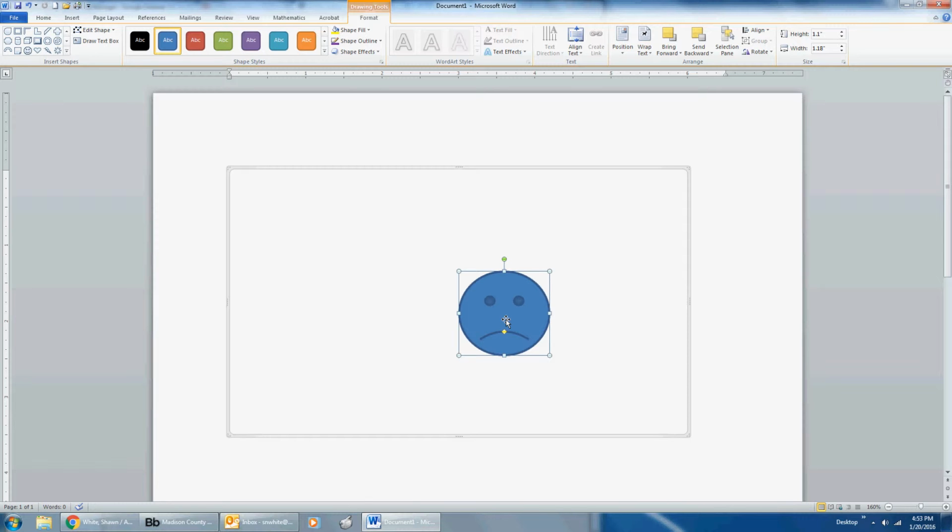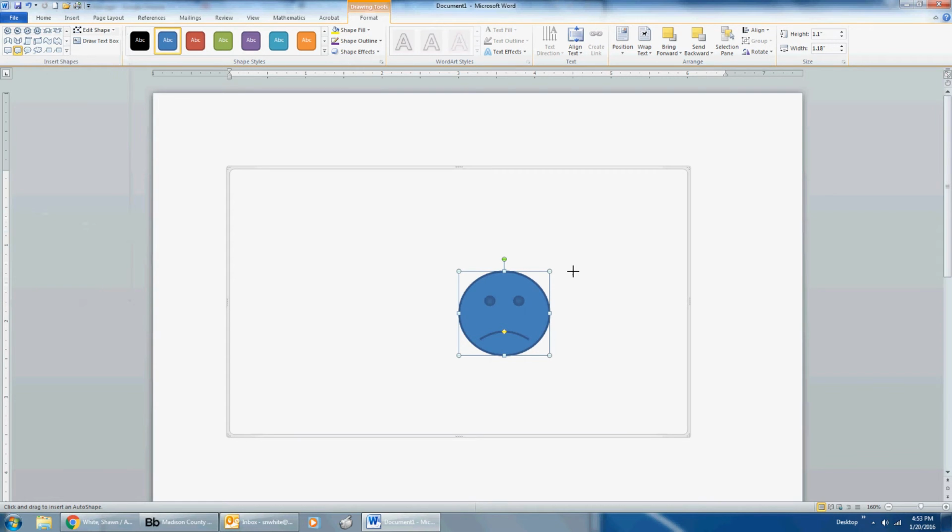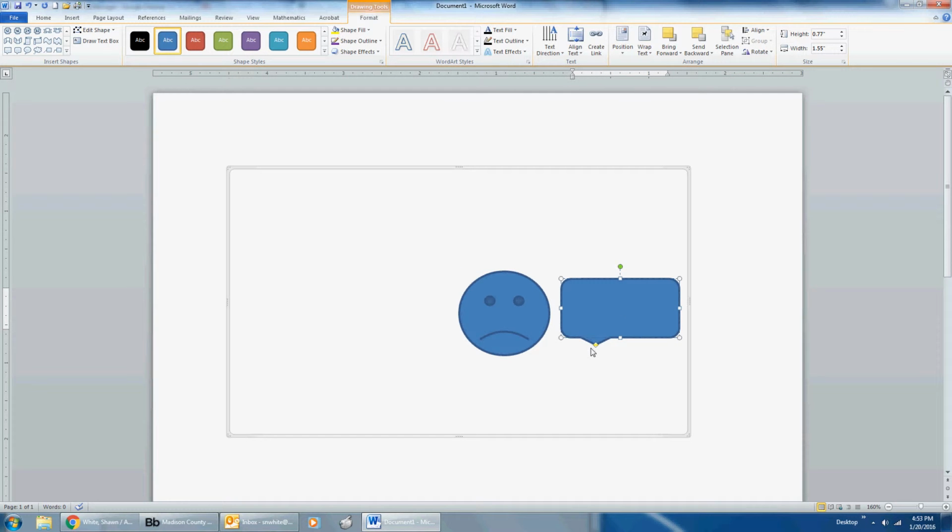Another type of shape that we are going to use is the callout. There are two basic kinds of callouts. There's a cloud callout, which indicates that someone is thinking, and there's a rectangular or rounded rectangular callout, which indicates that someone is speaking. So we're going to click on the rounded rectangular one, and then we're going to put it over by our smiley face. Notice that it also has a yellow diamond adjustment handle that can allow us to move and adjust where our speech is coming from.